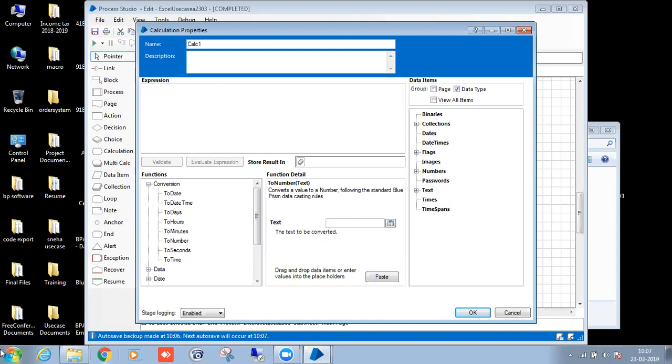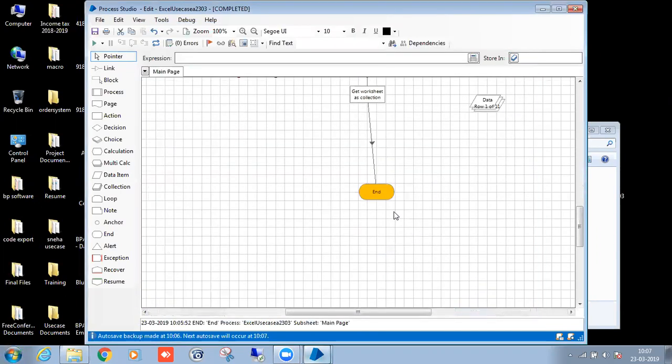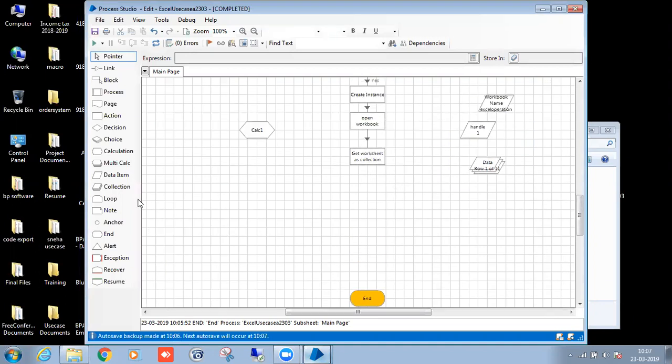So I need to perform the addition operation. If I don't do typecasting, it is going to give me an exception, right? That's why I'm doing the typecasting. Any questions? First, I will do it without typecasting. After that, I will do it with typecasting. I need to perform the operations on a set of records, so I will take the loop stage.